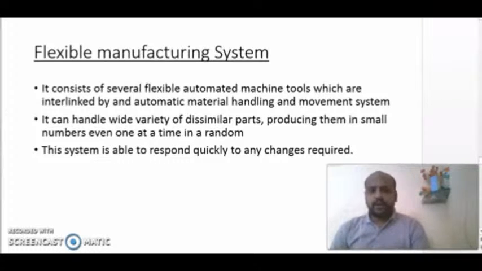So in a flexible manufacturing system, this case is avoided. You can manufacture a wide variety of parts, dissimilar parts. The word used is dissimilar parts. It means that their characteristics are different. Manufacturing operations related to those products are different. Size is different, shape is different, etc. And you can do the manufacturing in a flexible manufacturing system. So a wide variety of dissimilar parts you can handle. This is very important in FMS.